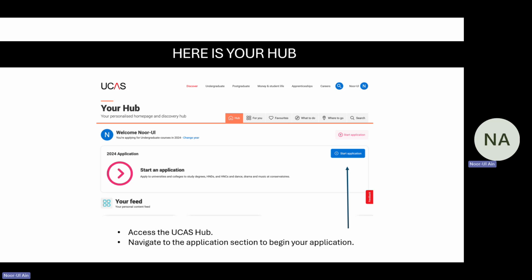So here is your hub. Once your account is set up, you will gain access to the UCAS hub. This hub is your central resource for managing your application. Please navigate to the application section within the hub, which you can see is in blue, to start your application process. The hub will also provide updates and track the progress of your application, making sure that you complete all the required steps.